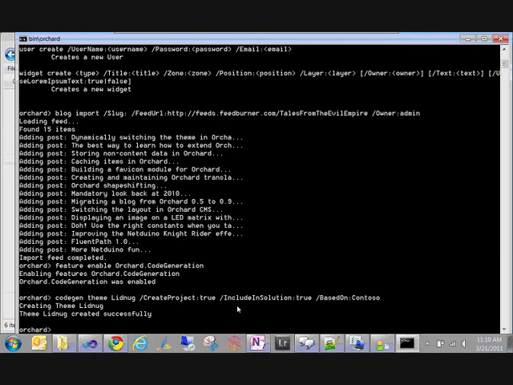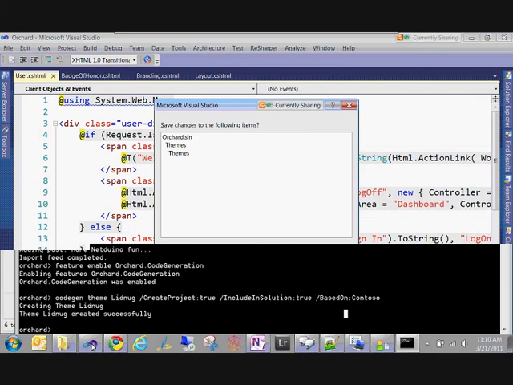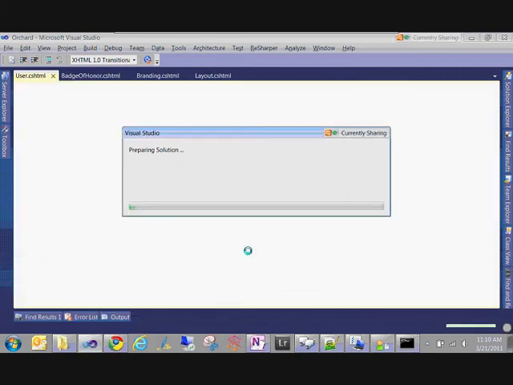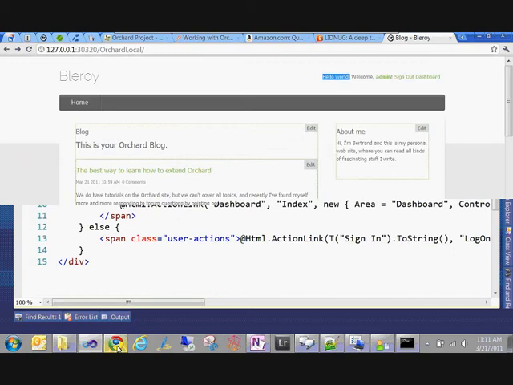On this command line, what you can see is that the important part here is that we are basing that theme on Contoso. And that adds another place where the theme engine is going to be able to look for your views. So what will happen now if I activate that theme is that it will first look into my theme, and if it doesn't find it, it will look into Contoso, and if it doesn't find it, it will look into modules. So now I have a new theme.